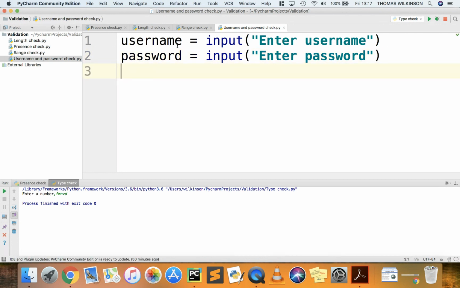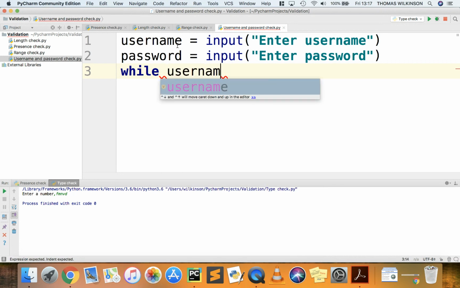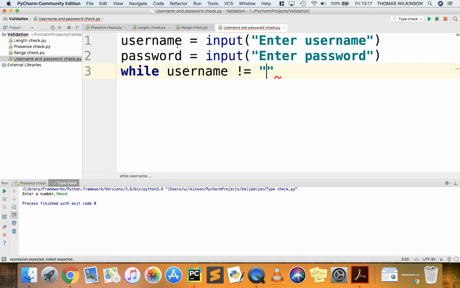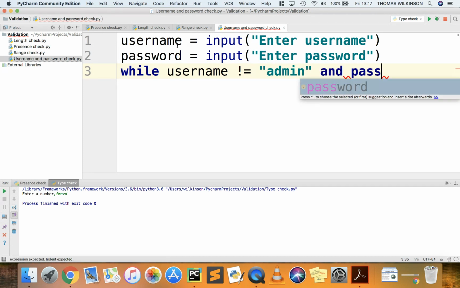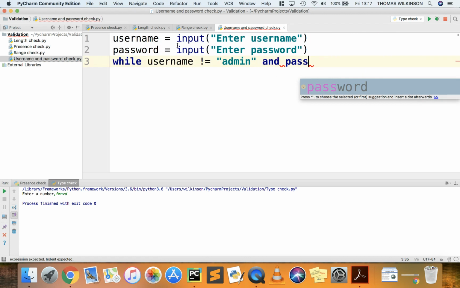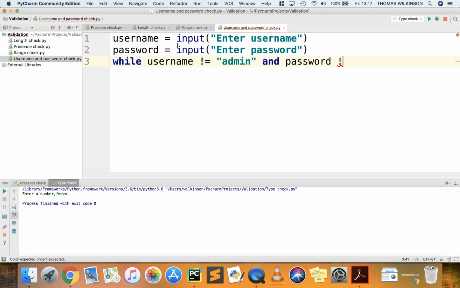We're then going to have a loop, which is going to say while username is not equal to admin and password is not equal to 123. If you look at our cybersecurity videos, you know that's not a good password.